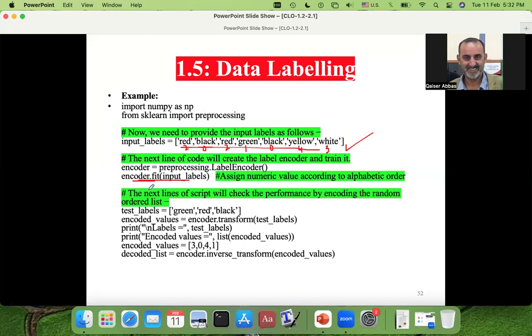Okay, then what will happen next? Now you will see the effect. Here we are making another list like the input labels. We are calling it test labels, and we are giving green, red, and black to this list. Okay, these are string values again.